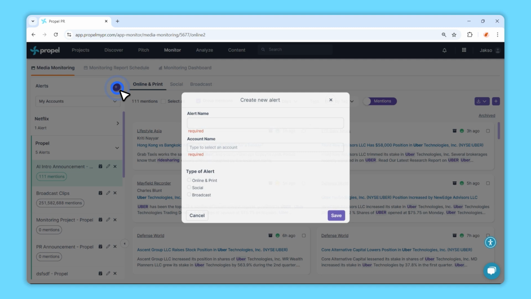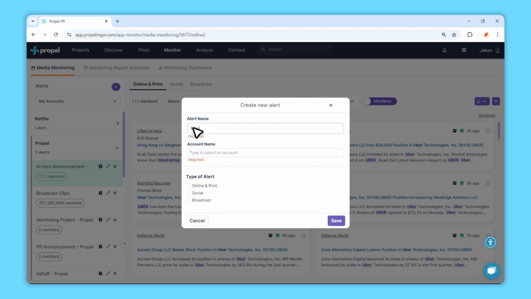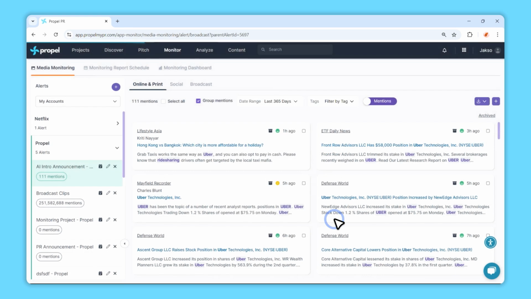Alternatively, you can also create a new alert by clicking the plus icon. This will open up the alert setup page. Now, give your alert a name by filling in the Alert Name field. After that, select the account that you want to attach the alert to.